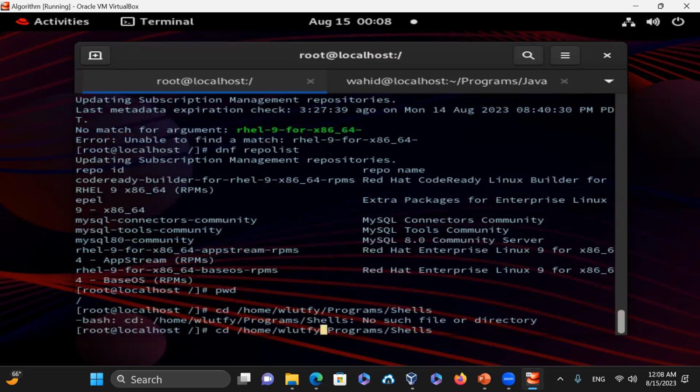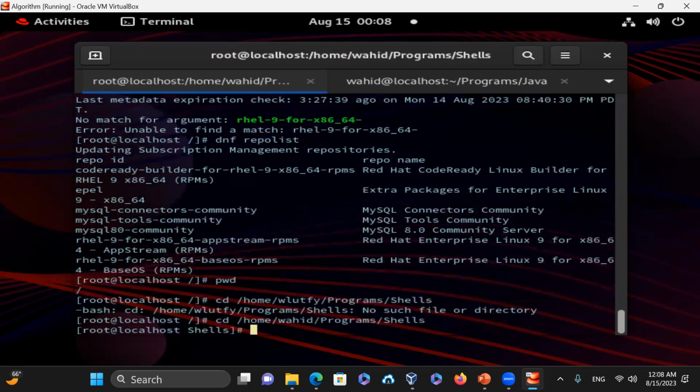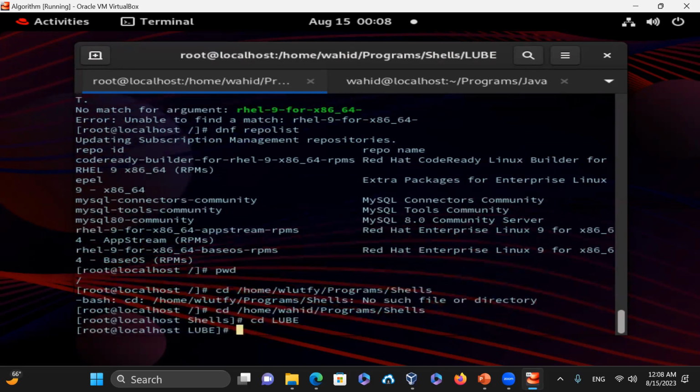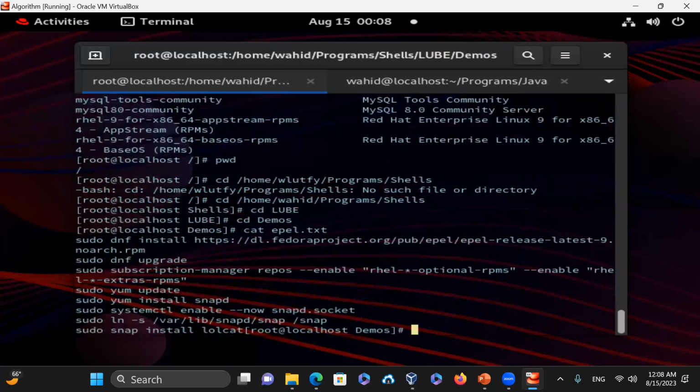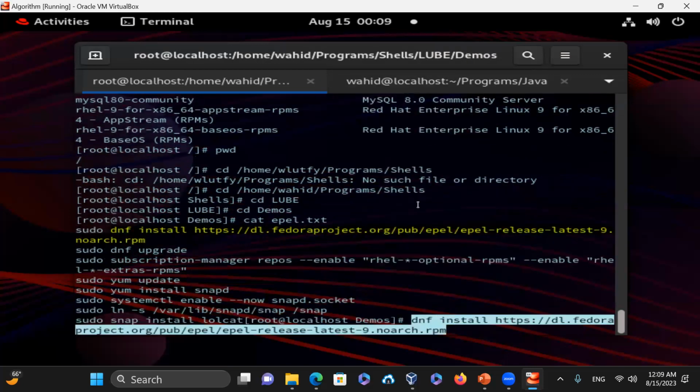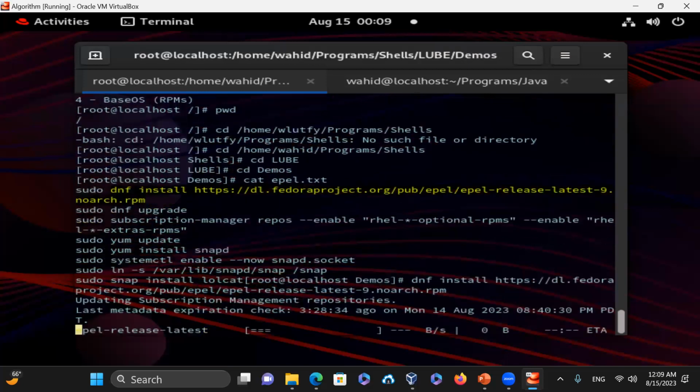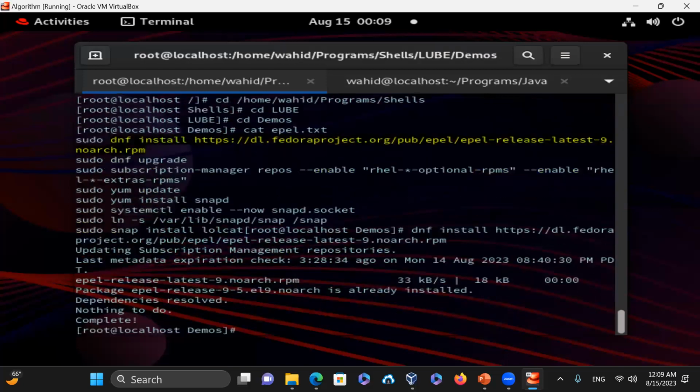home Wahid, no, Wahid, and then loop demos, and then cat eval.txt. And then now I'm going to do this DNF install RPMs. Copy and then install those RPMs. It's already installed.